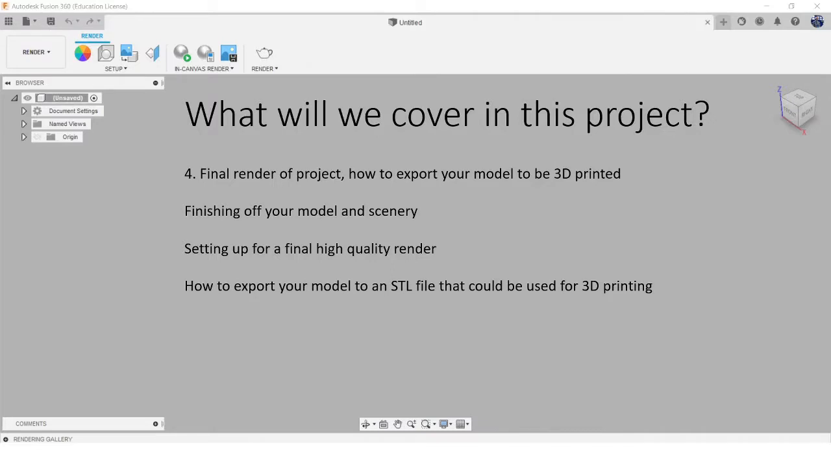Then the final part will be the final rendering and how to export your model to be 3D printed. So we'll finish off your model and your scenery. We'll set it up for high quality rendering, and then the last bit, which is nice and simple, is for the original model that we've made. I'll show you how to set it up as an STL file, so you can then send it to a 3D printer if that's what you end up wanting to do with it.